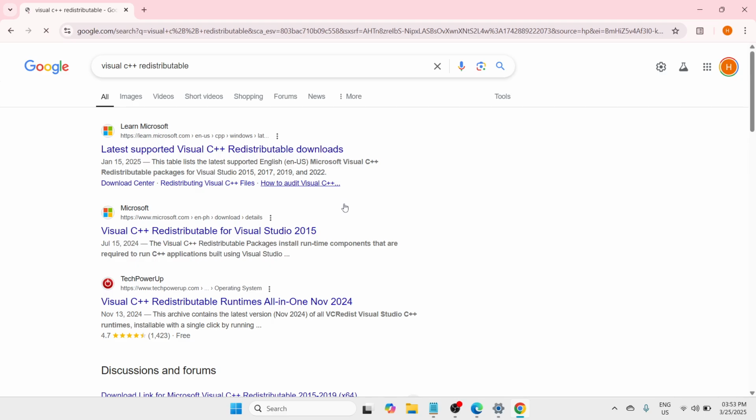Okay, so here you would be able to see a very first option, which is under Microsoft.com, which contains the latest supported Visual C++ redistributable downloads. Now click on this link so that you would be able to proceed to the Microsoft Visual C++ Redistributable page.